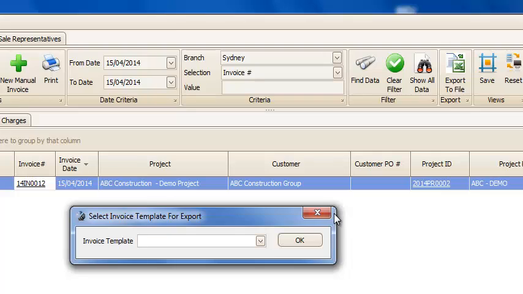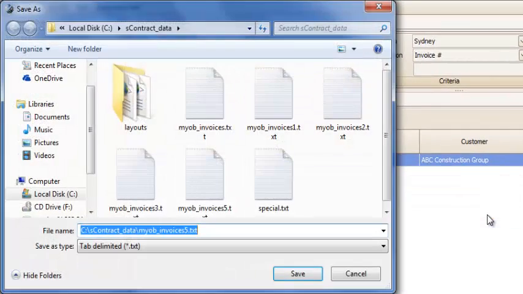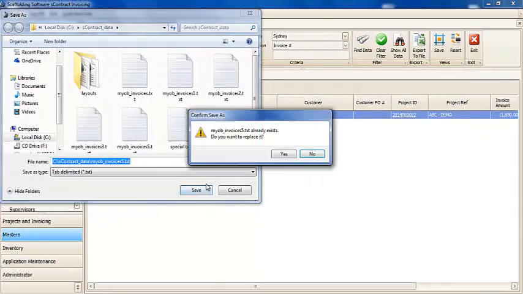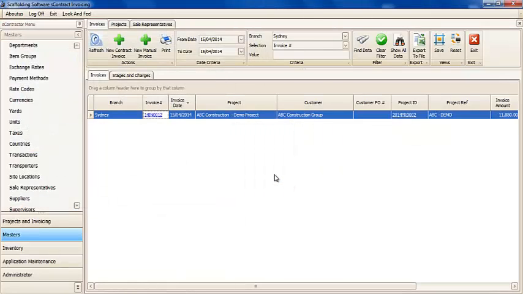We can choose a variety of invoice templates relating to the actual company name that you're exporting from. You can have different company files for the different MYOB data files if you had different companies. In this case, we don't have separate companies, so we'll just simply click OK and export to the file name. And we give it our file name, in this case, MYOB Invoices 5. The export is now complete.